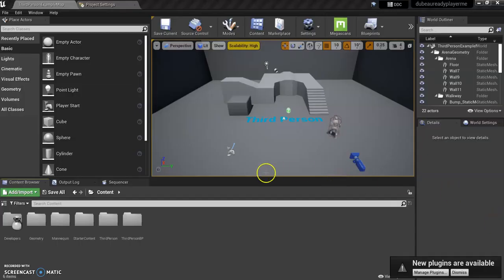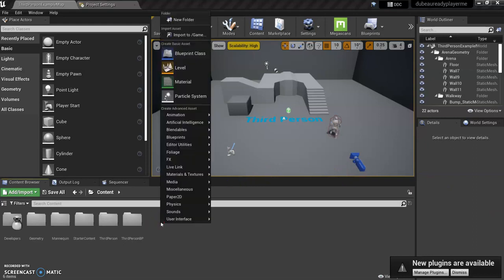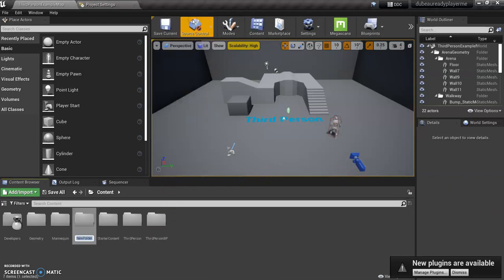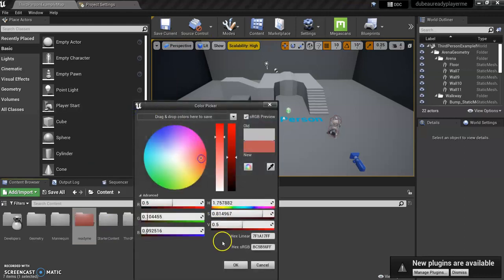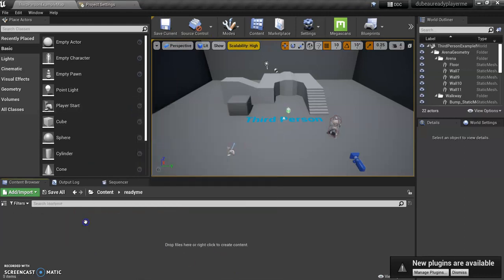So I've created a fresh project, and what I'm going to do is create a folder to bring in my character. So I'm going to just call it Ready Me or something like that. And I always like to give it a color so that I know it's something that I'm playing around in. I always do this with my students.